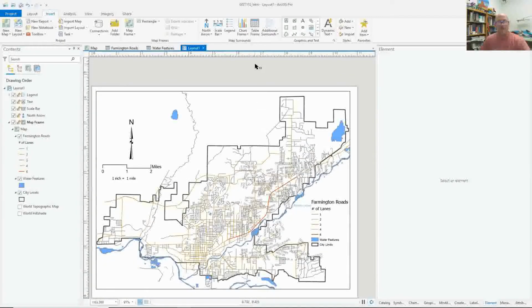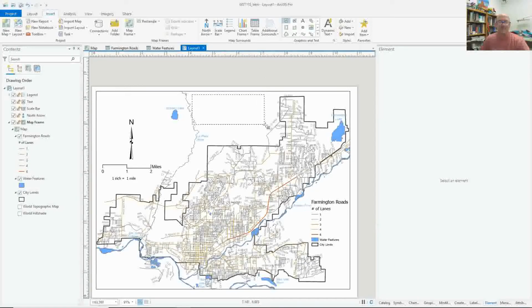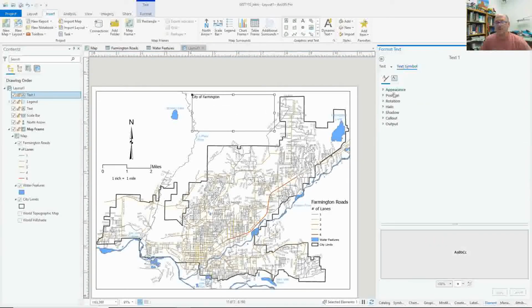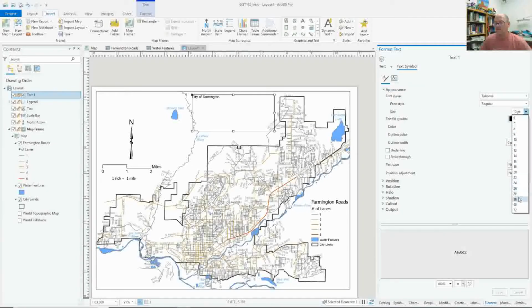I think I might need a title, some text. Now a title could reside in the dynamic text, but we can just type in our own title as well. So I'm just going to drag a box out here, some rectangle text, and type in a good title for the map, which might be City of Farmington. Sounds good. Probably need to increase the size of the font, which is easy enough if I go to text symbol, under appearance, and change the point size. I wouldn't go more than 30-something, so 26 is probably good enough. Click apply, and there it is.